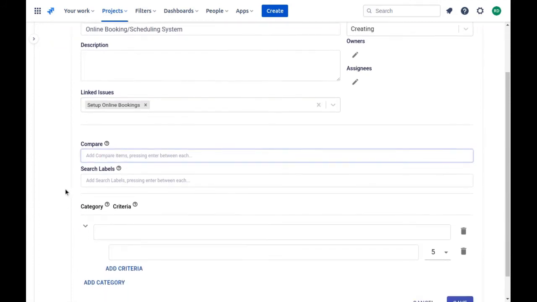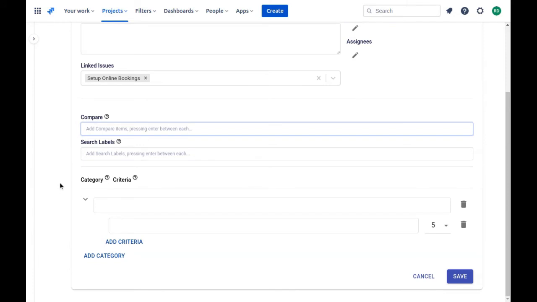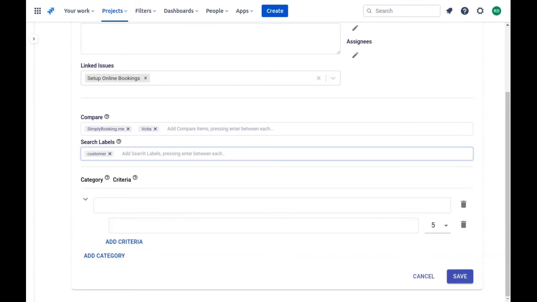Down here, you'll put the items you're trying to compare to make the decision for. So enter in the names and press enter. You have an optional search labels that you can put for this decision. A decision is made up from various criteria. These criteria come in categories, either a general category if you like, or something more specific.